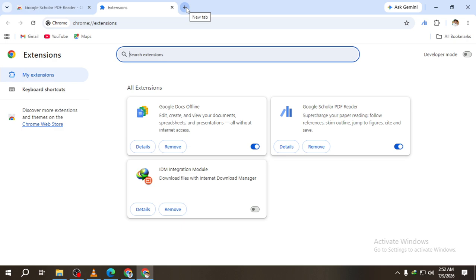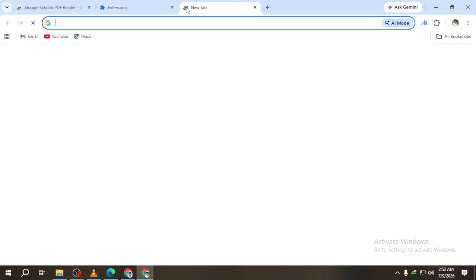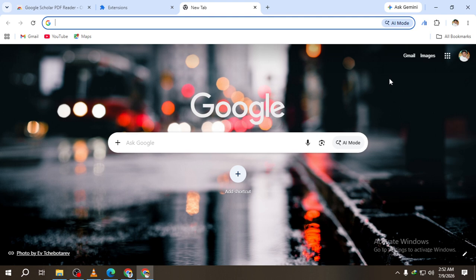And that is how to install Chrome extensions. Search the Chrome Web Store, check the details, add the extension, and manage it anytime from Chrome's extension settings.